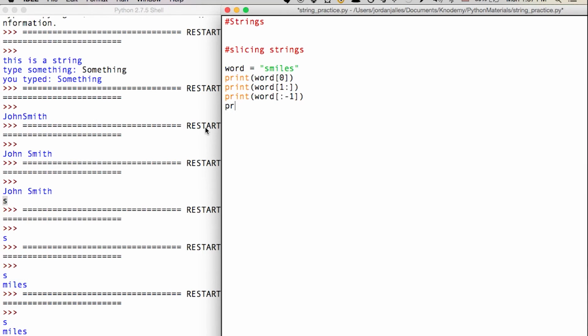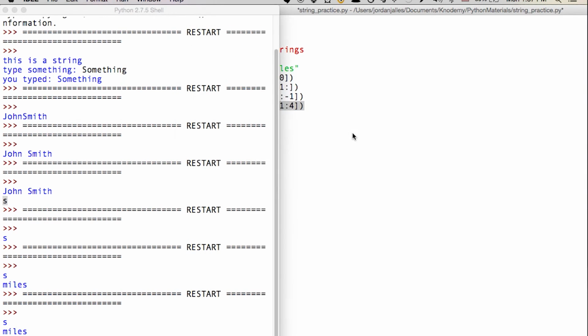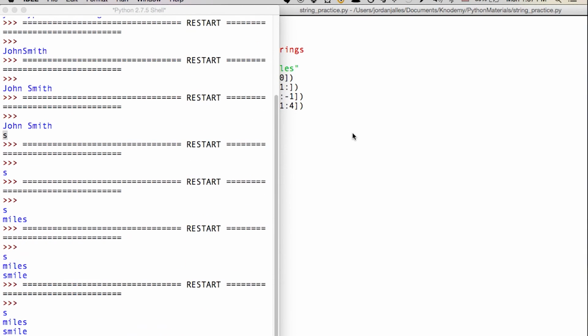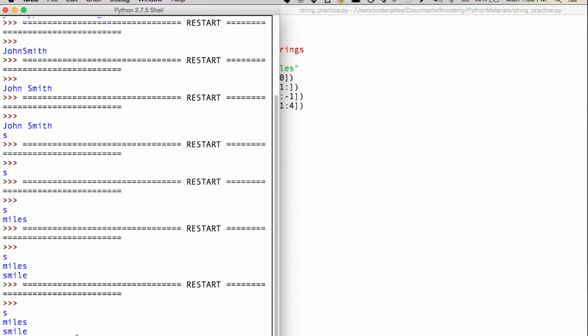A few other examples of string slicing, just to illustrate this, is if I grab from 1 through 4, that should give us mile or smil or mil, depending on how long this actually is. There's a lot of guess and check in programming. So from position 1 to 4 gives us mil.